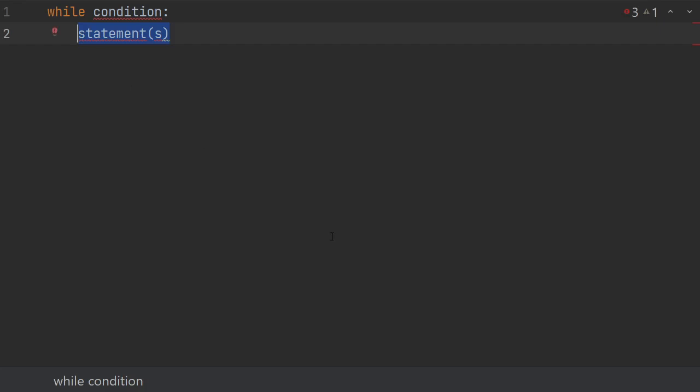It could be a simple print statement or a mathematical expression to do some calculations. It could also be a function call, a bunch of statements, or another while loop as well. A colon at the end and an indentation in the statement line separate the body of the loop.